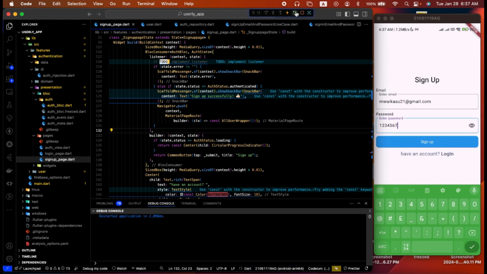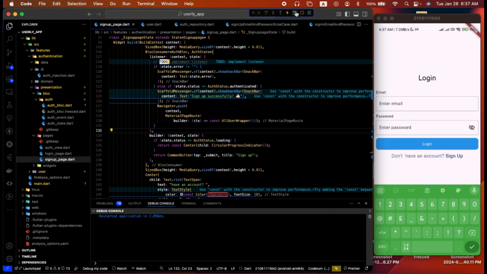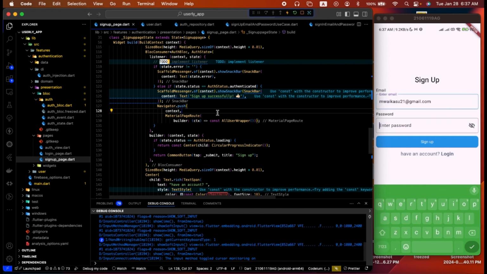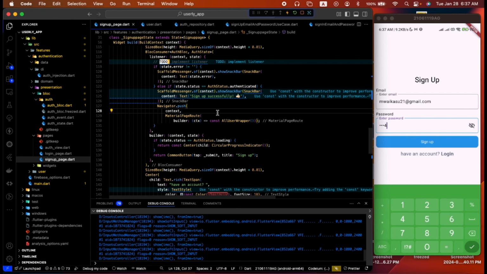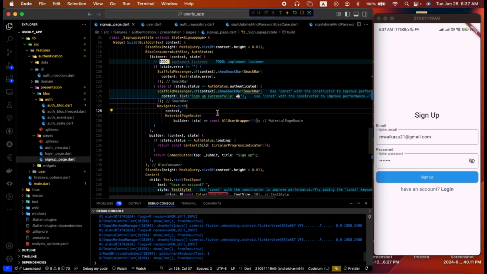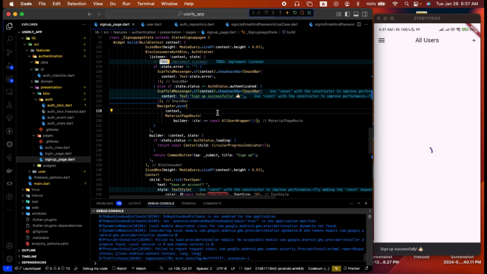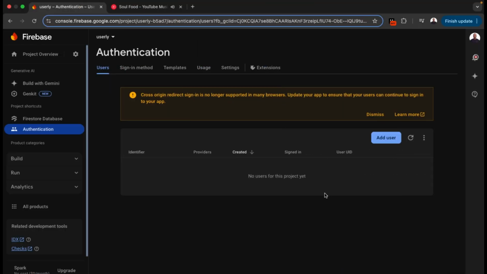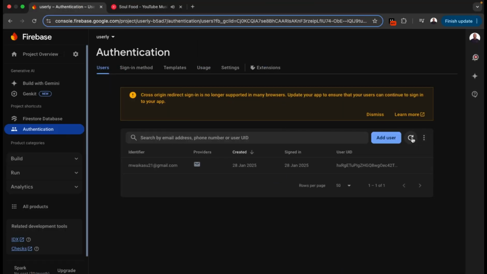So okay, I was just testing. I think I was testing to see if errors are popping up. Okay, so now we go to sign up, and then we put the email, put the password. Okay, 7, I think. Sign up. Logging successfully, and then we're going to see that here if we reload this.